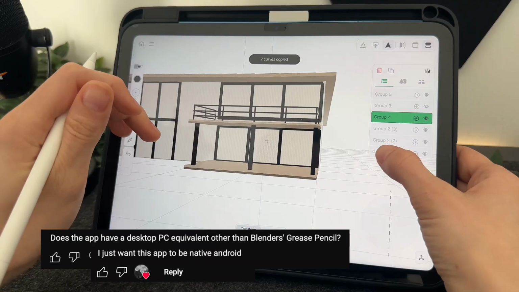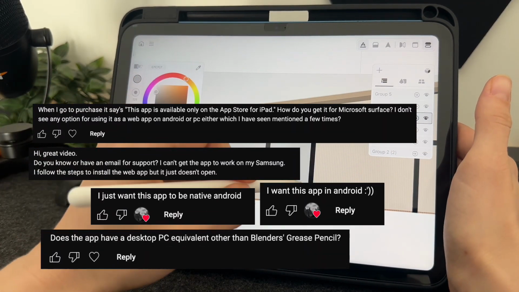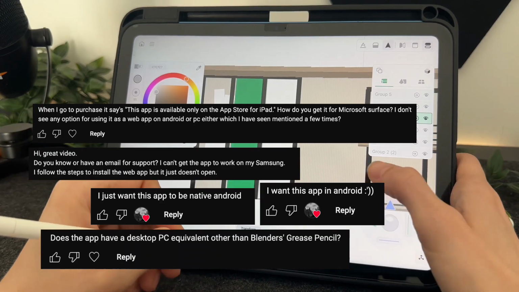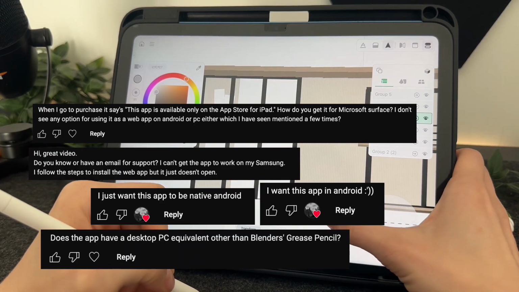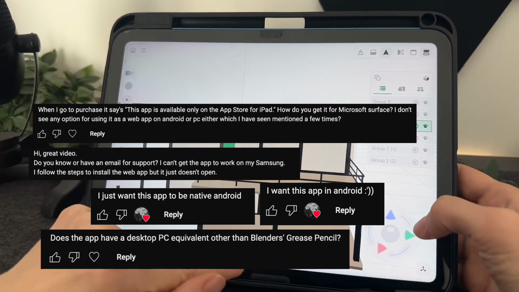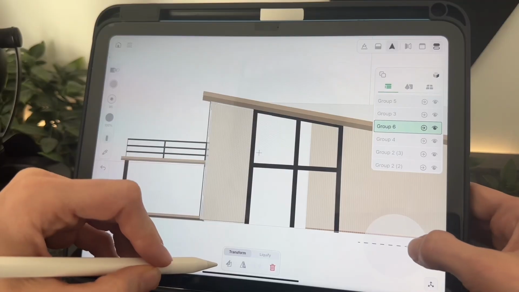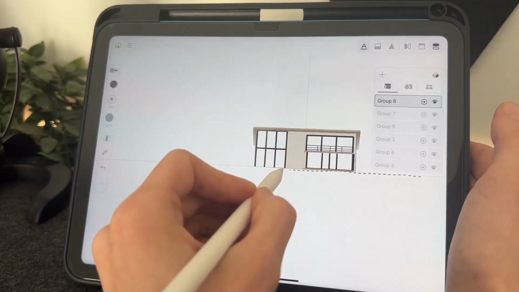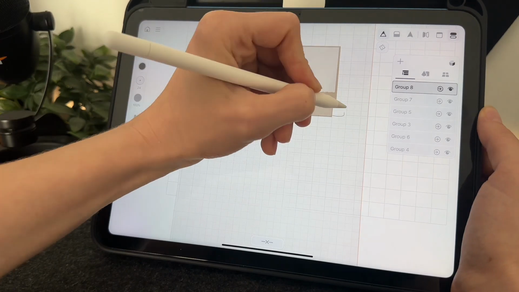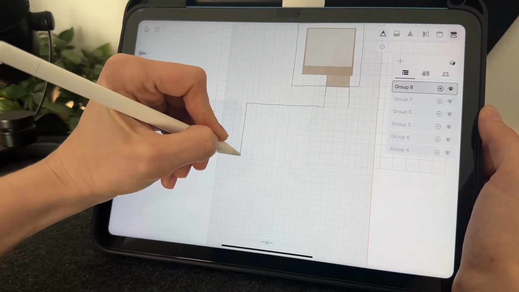Does the app have a desktop PC equivalent? I just want this app to be native Android. When I go to purchase, it says this app is available only on the Apple Store for iPad. How do you get it for Microsoft Surface? I don't see any option for using it as a web app or Android or PC either, which I have seen mentioned a few times. I think a few months ago we could also use it on all those devices, but currently you can only find it on the Apple Store. But they will probably make it available soon. I honestly don't know.